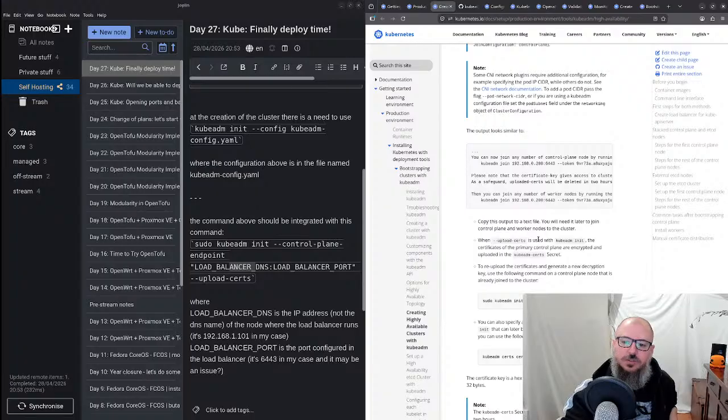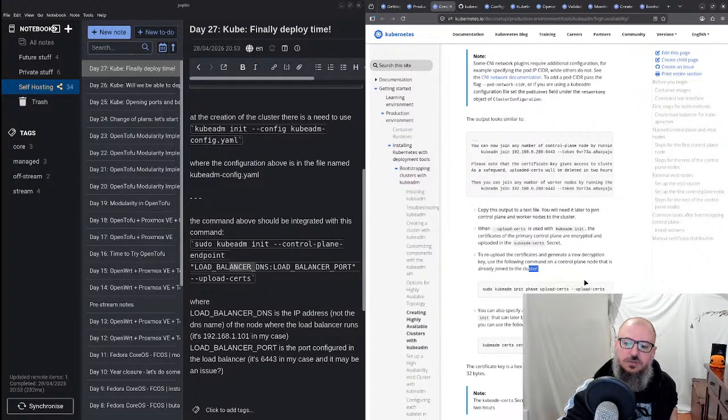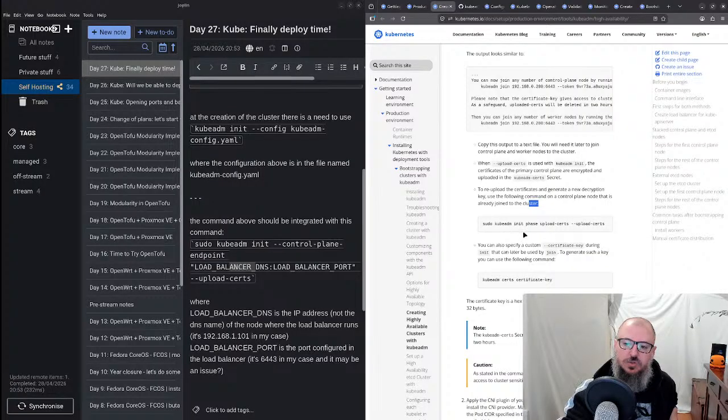When a process is used with kubeadm init, the certificates of the primary control plane are encrypted and uploaded in the kubeadm certs secret. To re-upload the certificates and generate a new decryption key, use the following command on a control plane node that is already joined to the cluster. Yeah, I won't need it anytime soon, but good to know that it is a possibility, I guess.